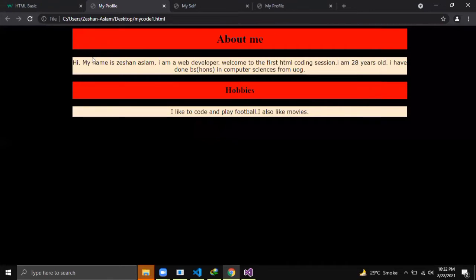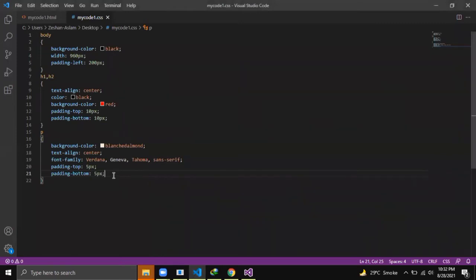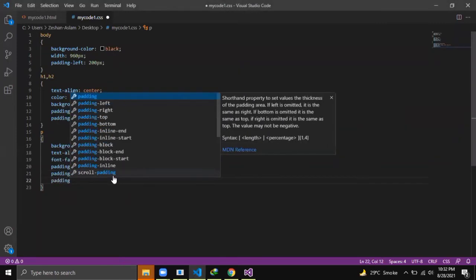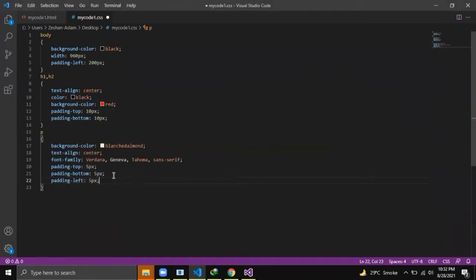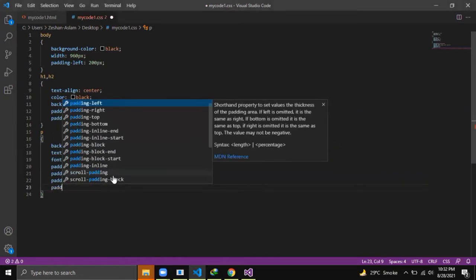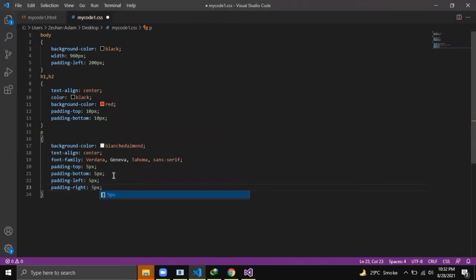Now you can see that it has some distance from the top and the bottom of this paragraph tag's area. And now you can see that it is close to the left and right area, which makes it look more odd and not very attractive. So we can add padding-left 5 pixels. You can add padding according to your need of your design or requirement of your user.